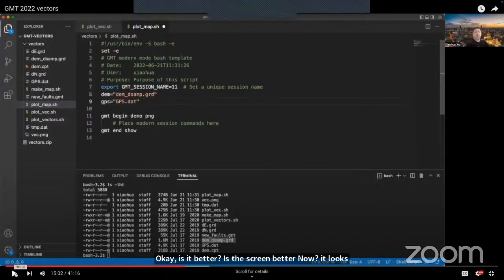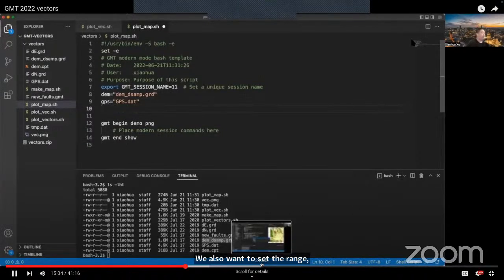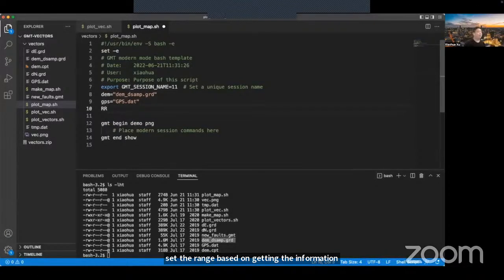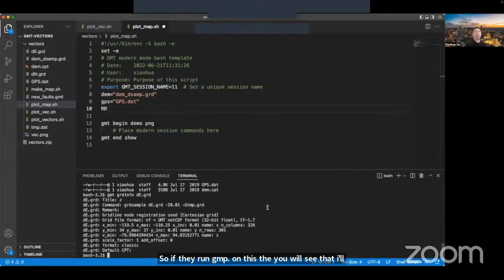We also want to set the range, but over here, we're going to set the range based on getting the information from this grid file. There's a really useful command in GMT called grdinfo, right? So if we run gmt grdinfo de.grd, you will see that all the information associated is getting popped out. You have the range of this and the increment, how many columns, how many rows, and the basic scale of this grid. So what you can do is append some input with this command, that's -I-.